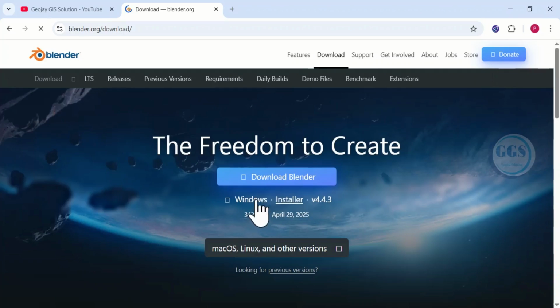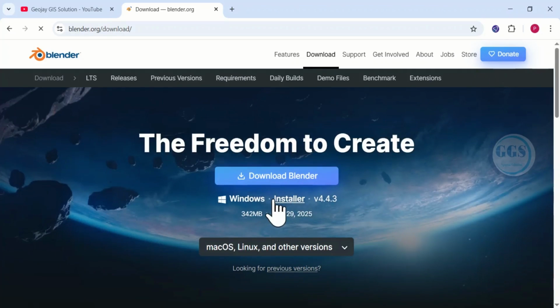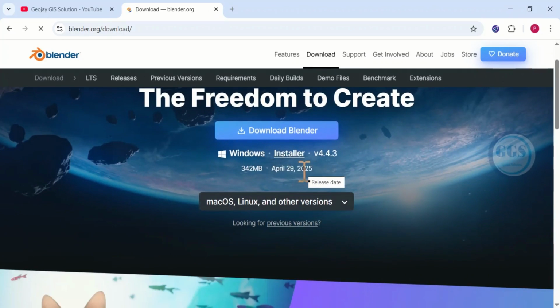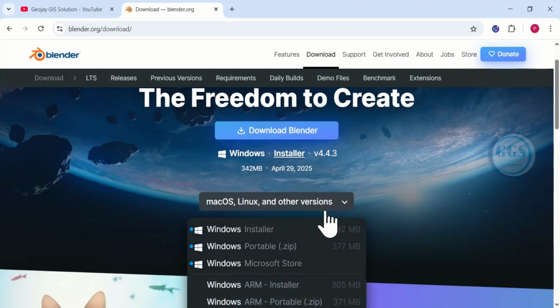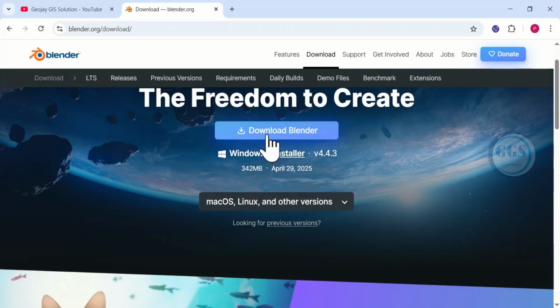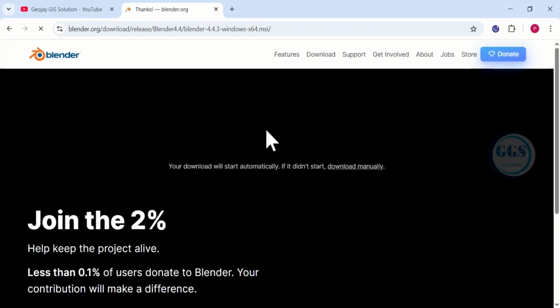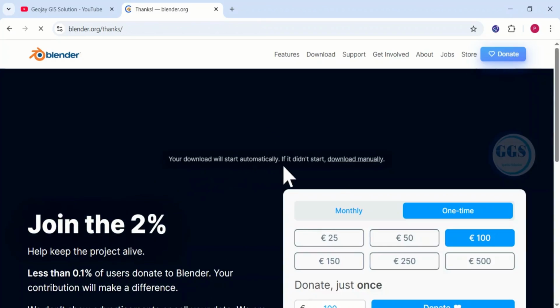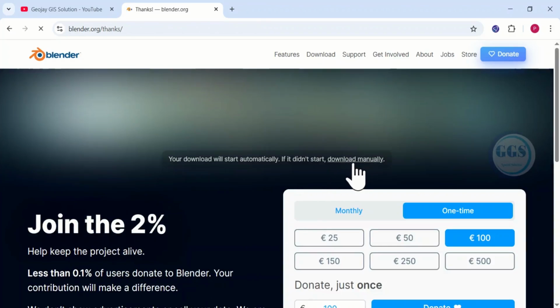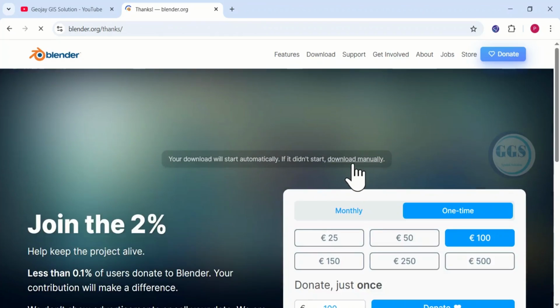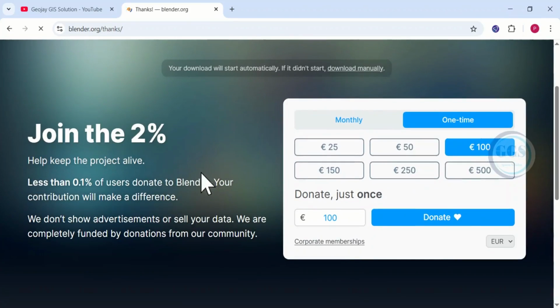To download for Windows, click on this link. To download for other OS, click here. For me, I want to download for Windows, so I will click here. The download should start automatically. If it did not start automatically, then you can download manually from here. You may wish to support Blender by donating.